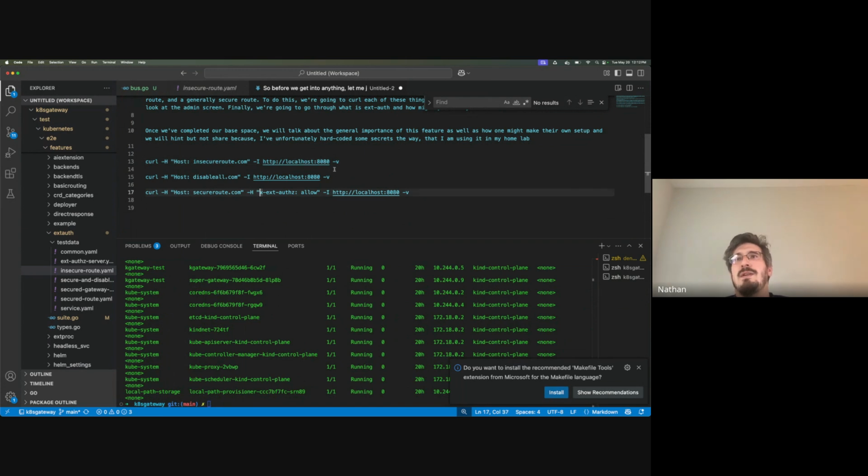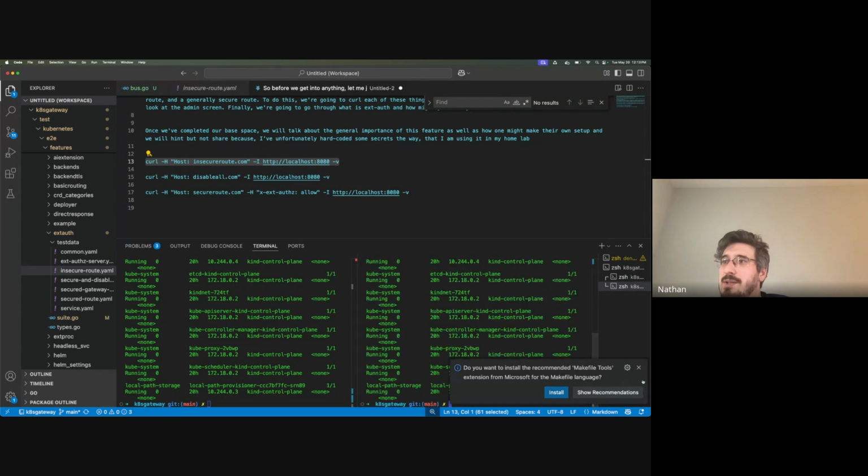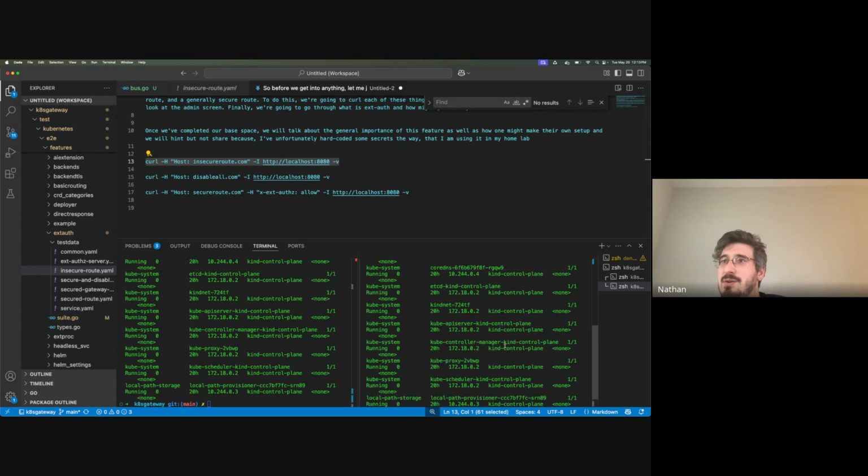What we're going to show is that with the current ext auth server, it's very simple. It's just looking for this header. We'll leave some more information at the end of this, so don't worry too much about that right now. So what we're going to show is that we can have a secure route and an insecure route, and it will delegate out. Let me also show the logs of this one here.